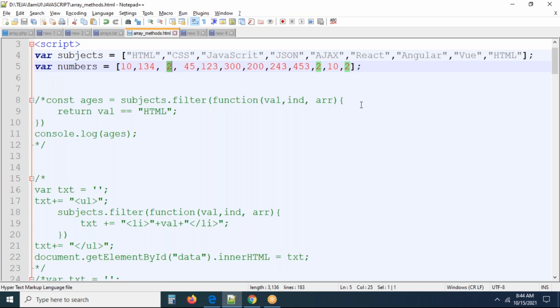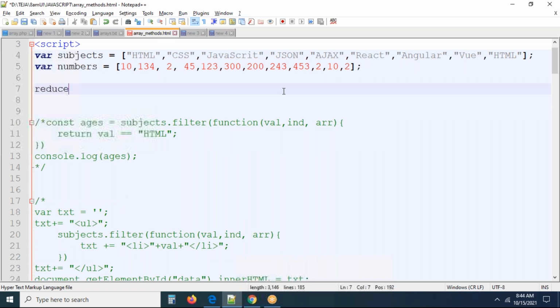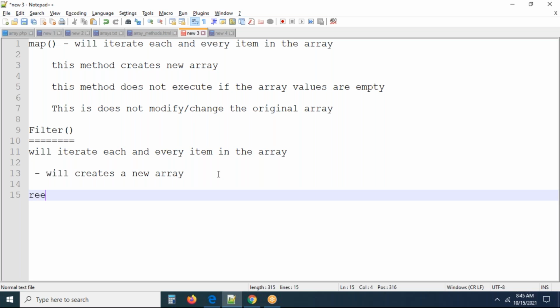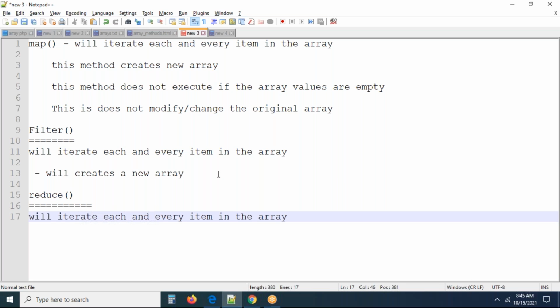One more method, guys, here we can go with finally, the reduce method. The name itself is saying it, what is the meaning of reducing? Reducing in the sense we can reduce the size of the array or whatever it may be. Exactly. So now I want to talk about the reduce method. The reduce method also will iterate each and every item in the array. That is common, nothing different in the method definition.